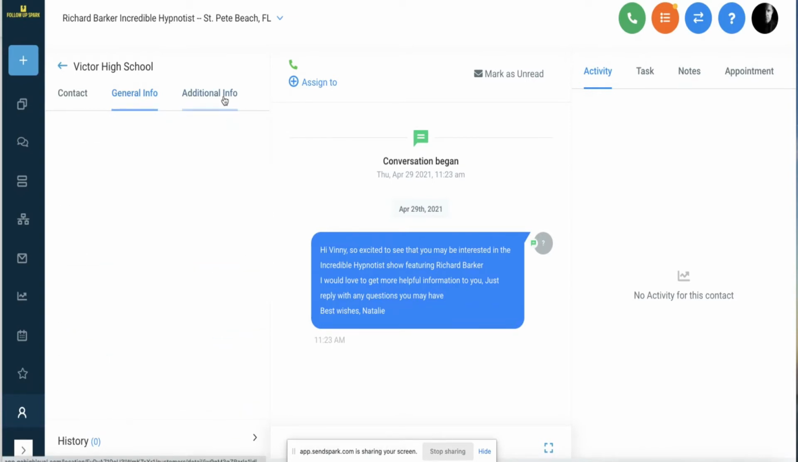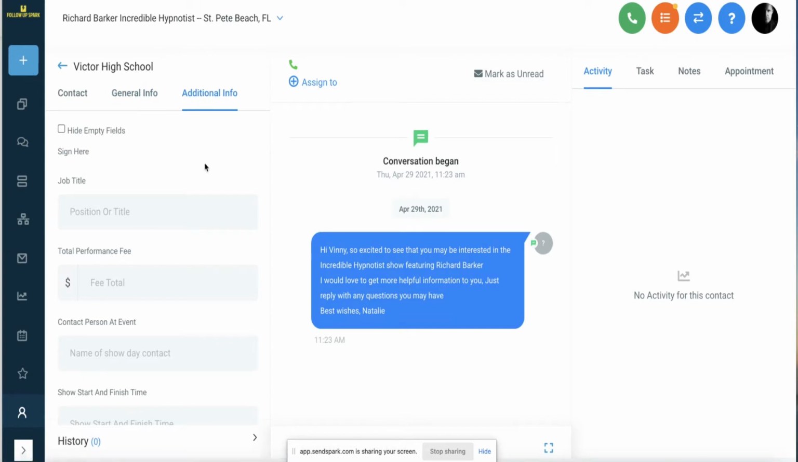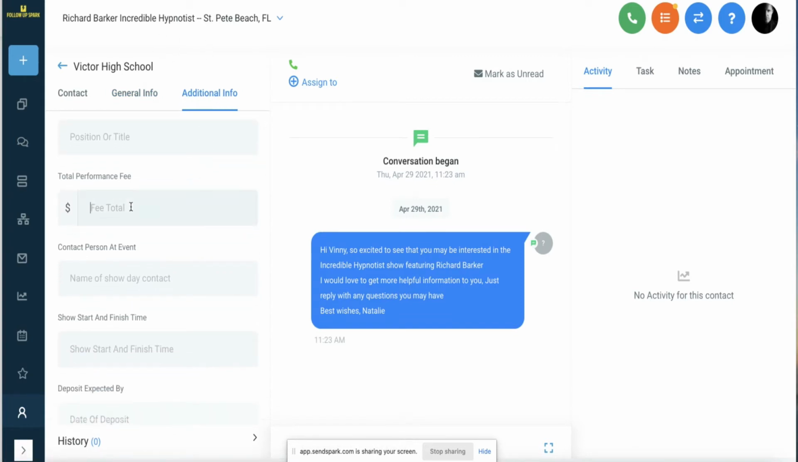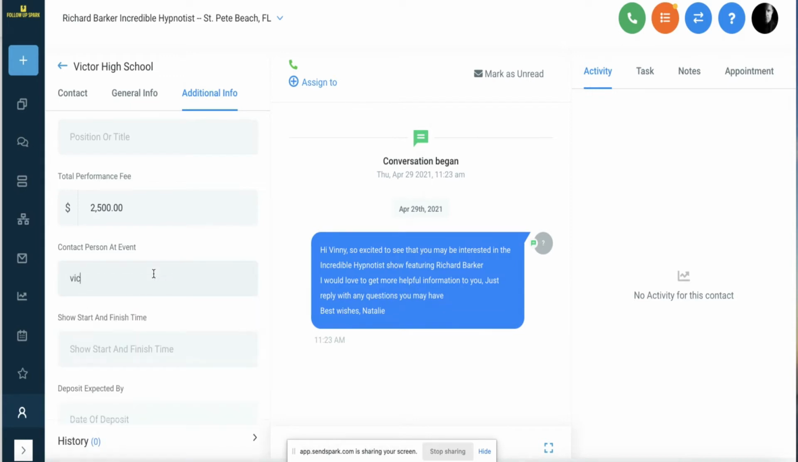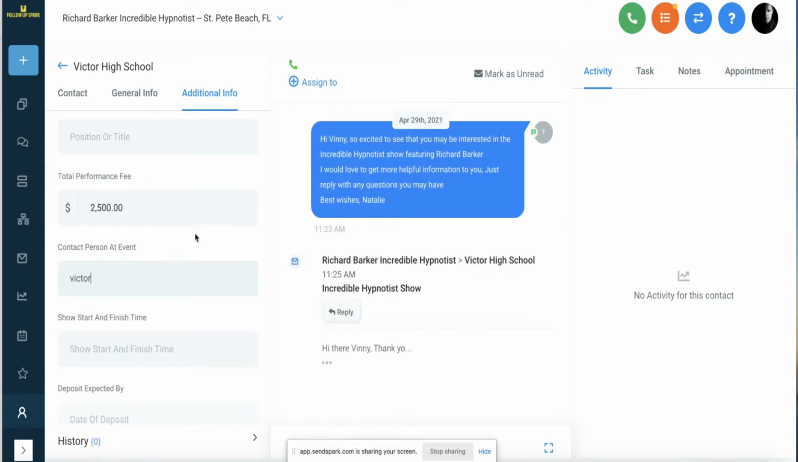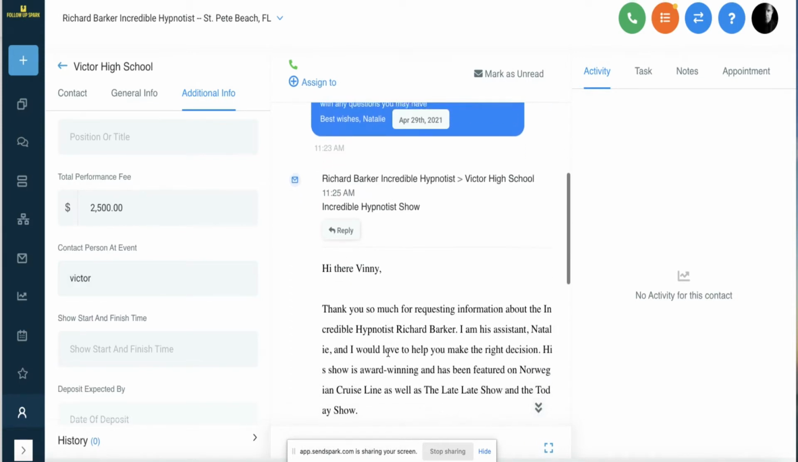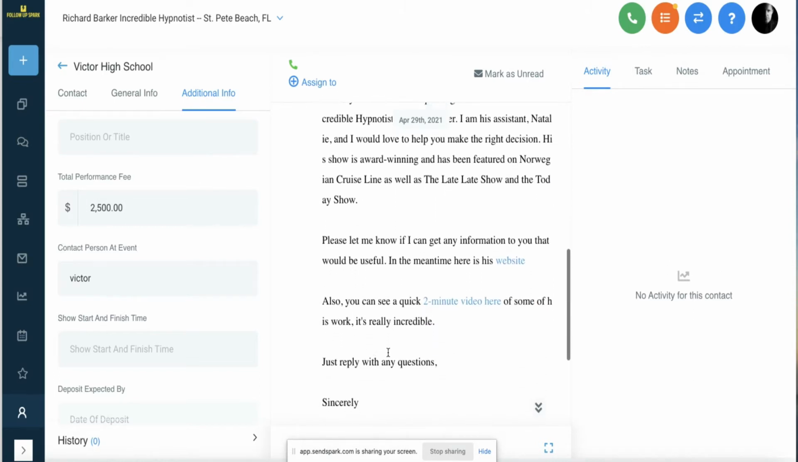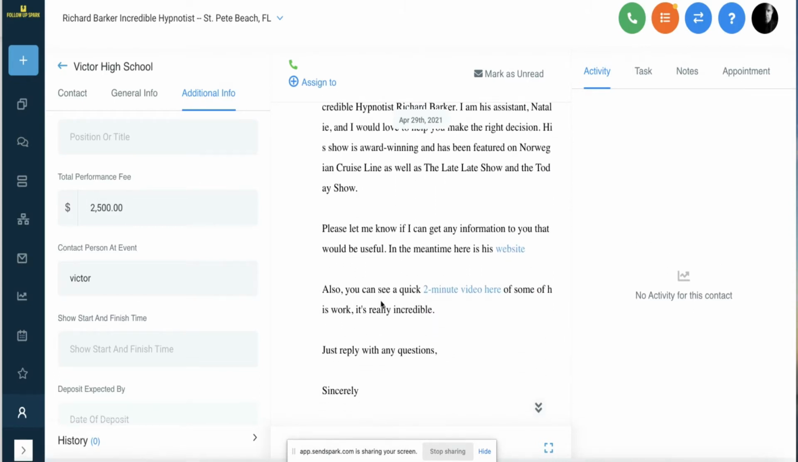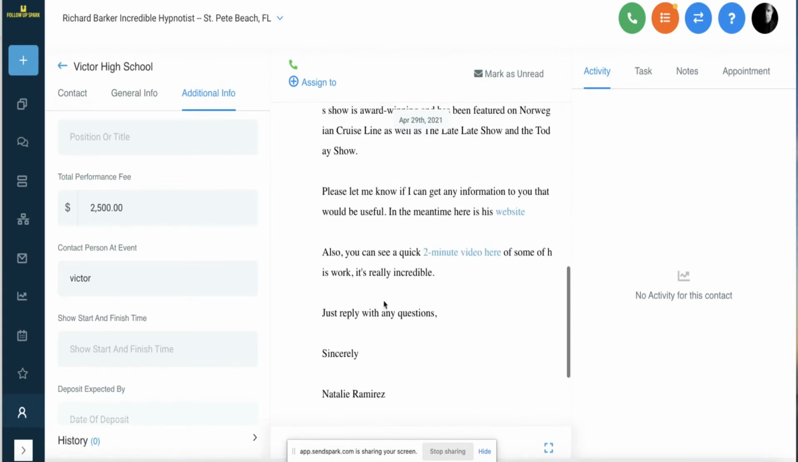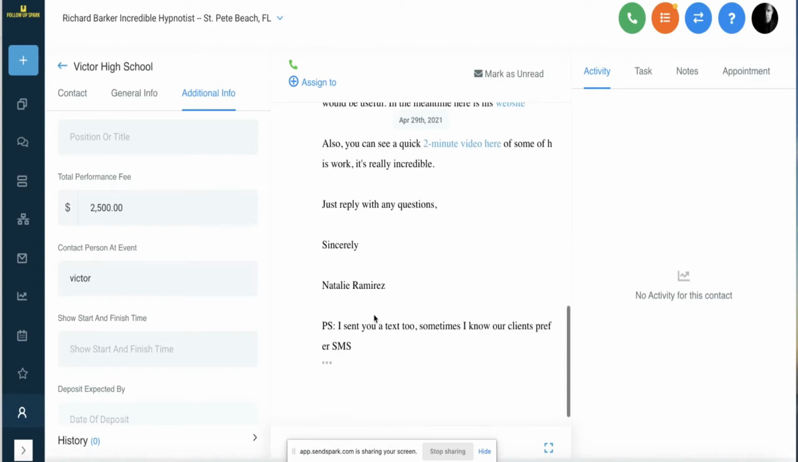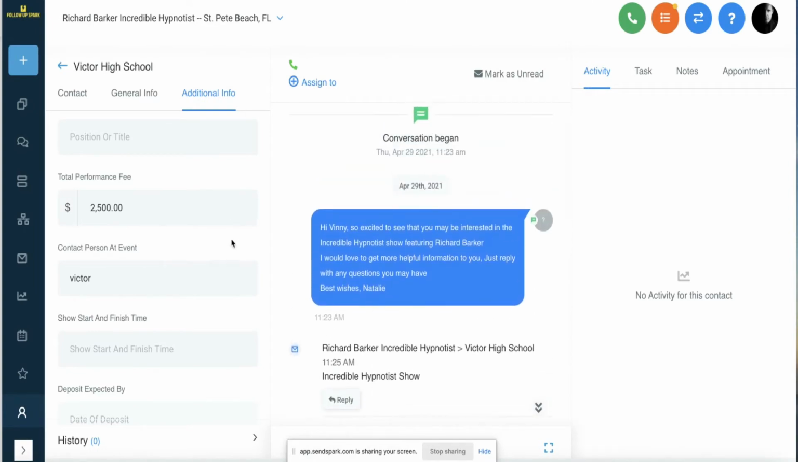I am going to now add the info that's going to create the quote. So total performance fee, let's just say I'm going to quote him 2,500. Contact person at the event, doesn't matter unless it's Victor. I could just put in Victor. This is all relevant for the contract later. While I'm doing this, you'll see that Vinny has just received an email. There's the email Vinny received. Hi there, Vinny. This is an email automatically sent with a 2-minute presentation, a sizzle reel of the highlights of the Incredible Hypnotist show, plus information about the website. So he's now got an email, he's now got a text, and all he did was go to my website.